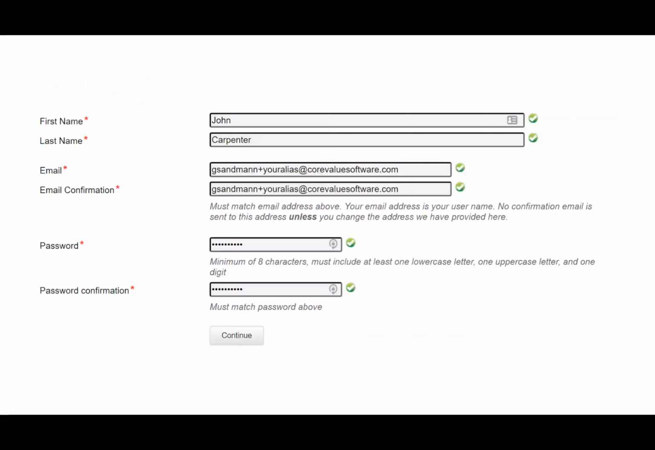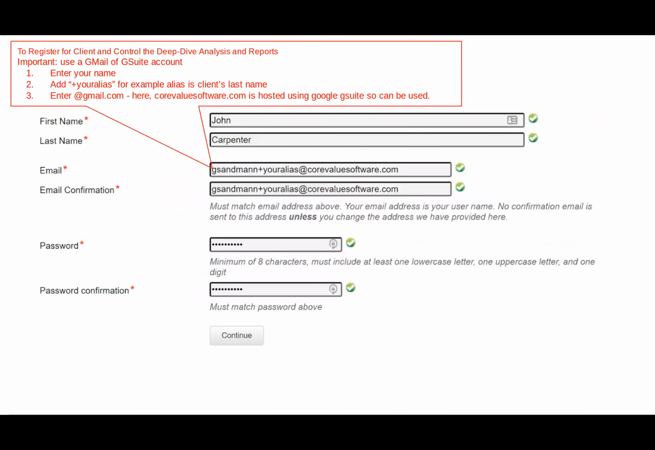Here, instead of John Carpenter's email address, I'm using my own, gsandman plus an alias at CoreValueSoftware.com. It's a very simple process. You need to have a Gmail or Google hosted G Suite corporate account. Now, you're going to enter your name, just as it is in your email address, the plus symbol, and an alias. I use the client's last name, and then at your Gmail or G Suite address. If you don't have a Gmail address, they're free.